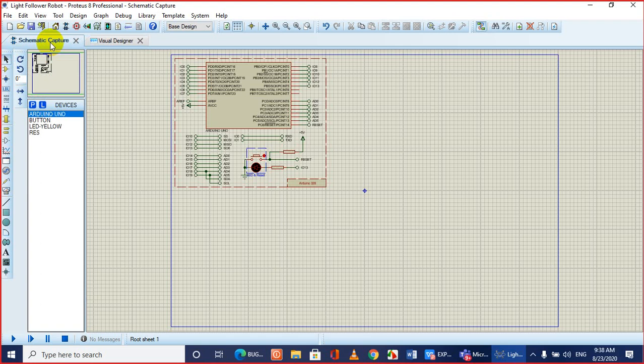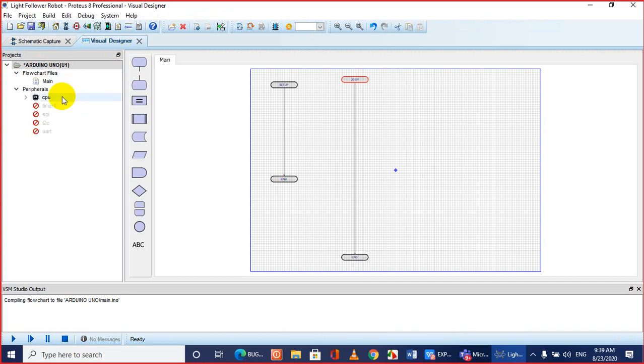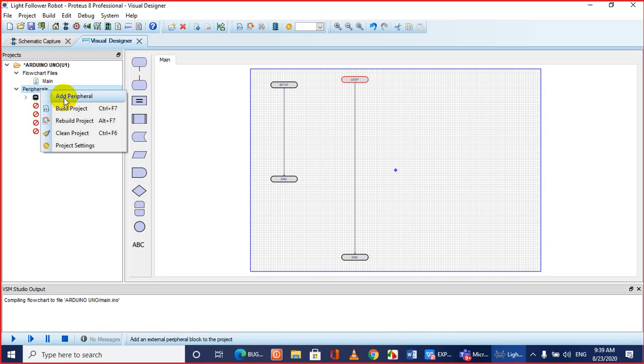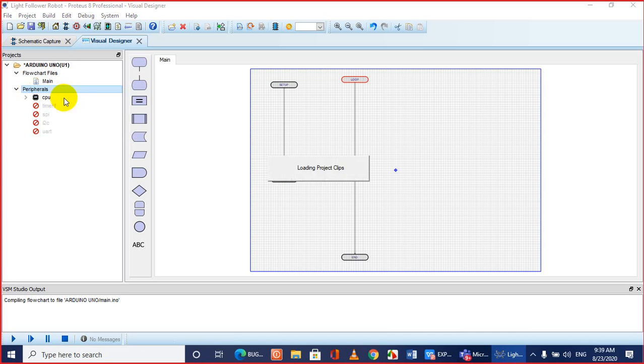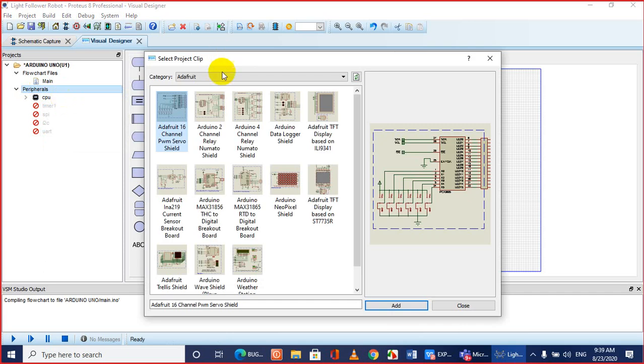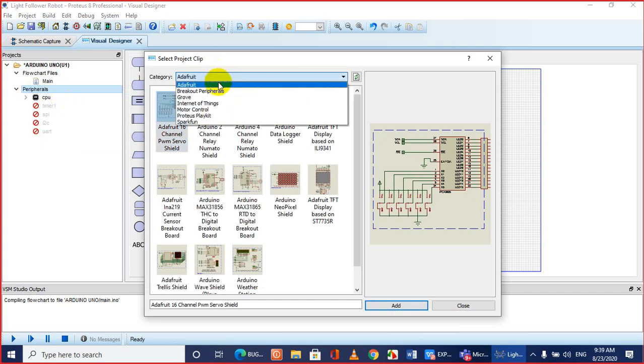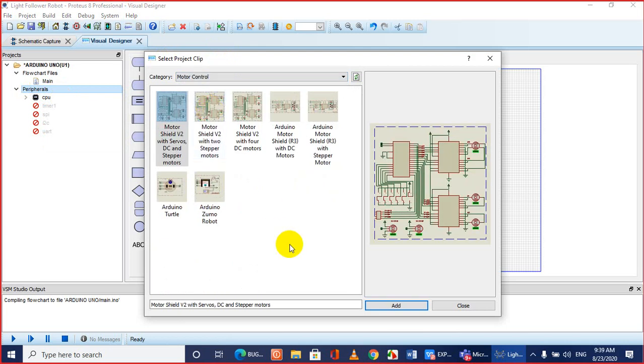So first thing, we need to pick up the motor shield that can control the DC motor. To pick up the motor shield, you can pick it up from the Visual Designer itself. Go to the peripheral, right click the peripheral and choose the option add peripheral. So it will load the project clips, and we need to pick up the motor control, and there are several motor shields you can find over here.